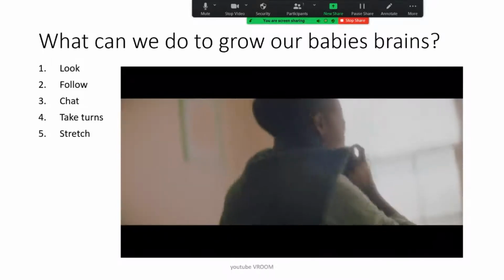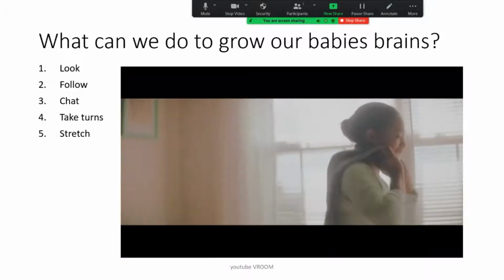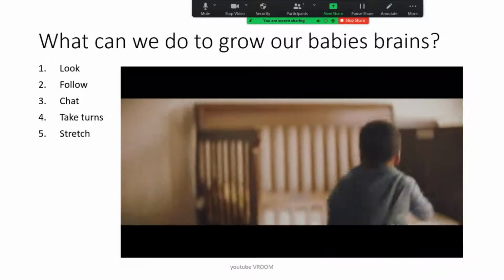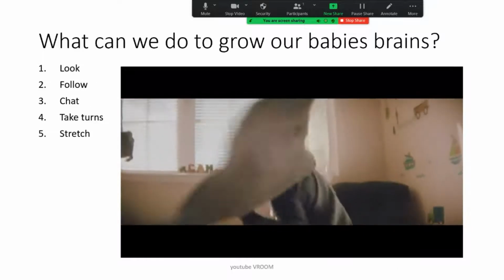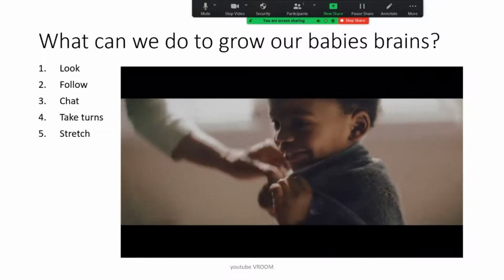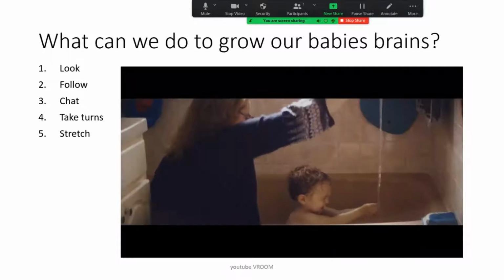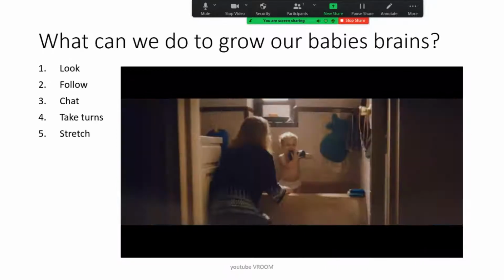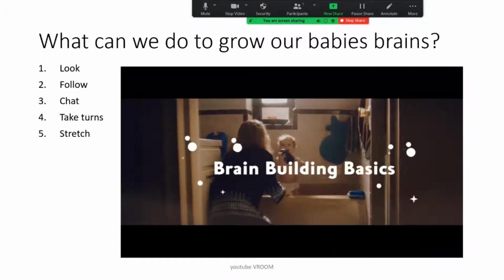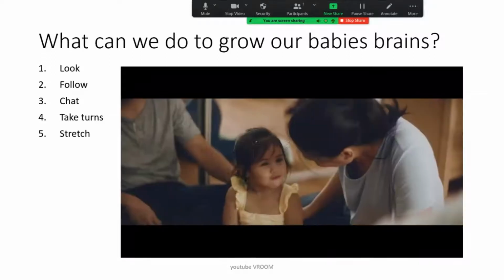From the moment your baby is born, the interactions you share with them can help strengthen the connections that build their brain. Vroom has worked with scientists and experts to turn this brain-building science into something simple. Something that doesn't change what you do with your child, but how you do it. We call it the 5 brain-building basics.